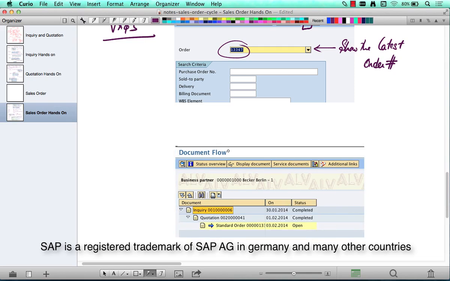Okay, so what is this called? This history is called document flow. It shows the flow of documents like a cascade, right? This indent says that the indented doc is created with reference to the previous doc. In this case, the quotation is created with reference to an inquiry, and then there is an indentation here. That means this is created with reference to this. Now over here, let me just say that this is document flow.